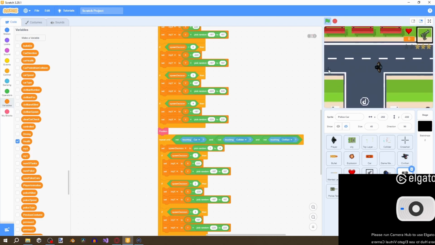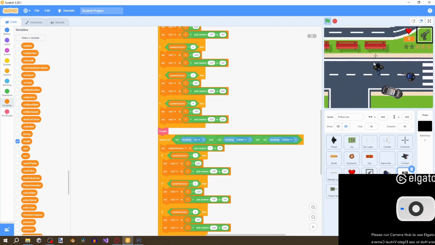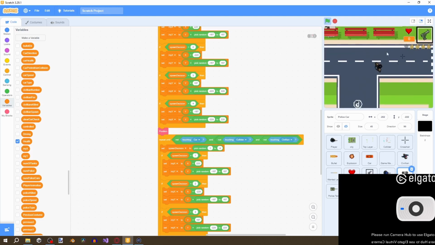Okay, police car. Yes, you see, we can dodge these. Let's go, this is perfect. Now our police car does have one thing though. 45 is way too small. We're gonna make this 55.